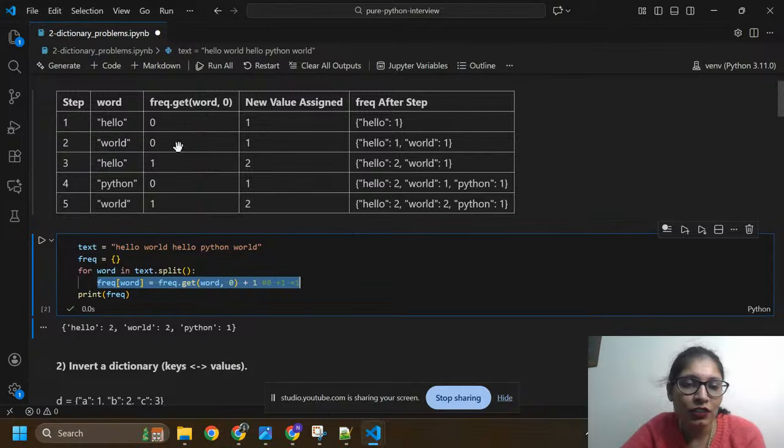Okay, so initially we don't have any word in the frequency. After assigning the value, its frequency will become 1. So here you can see I have world count is 1 and hello count is 1.